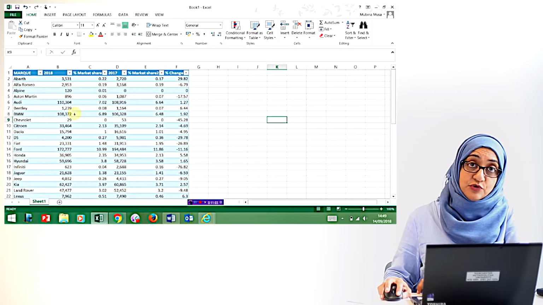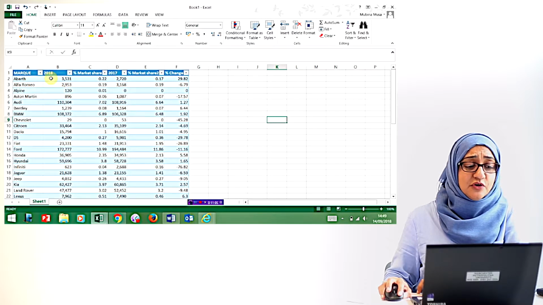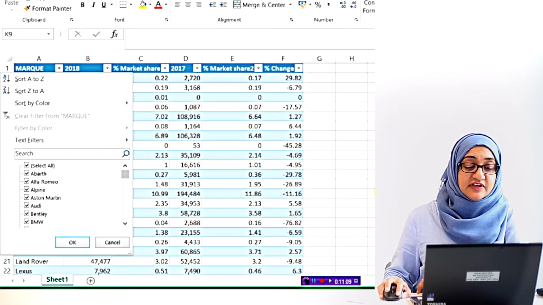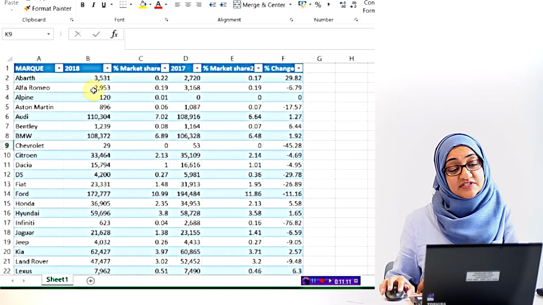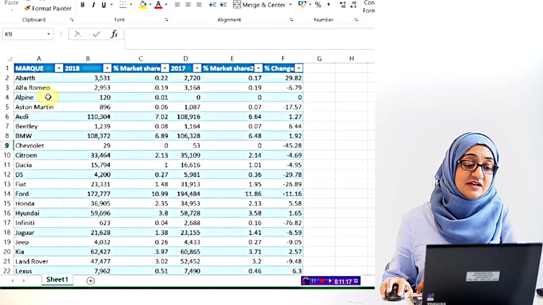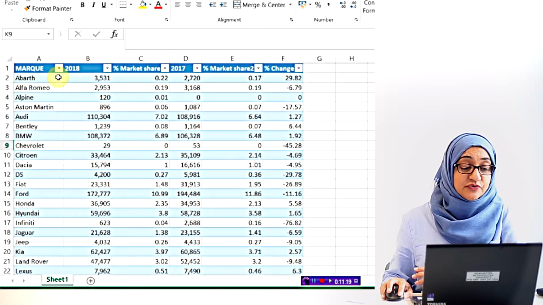So let's have a look at what you've got. You've got these little arrows, and they are so that you can sort the information, the data that you have in your table. So if we look at the first one, it's telling us the different types of cars that we have. So you could sort this into any order that you want. At the moment, as you can see, it's in alphabetical order. So we'll leave it at that for now.